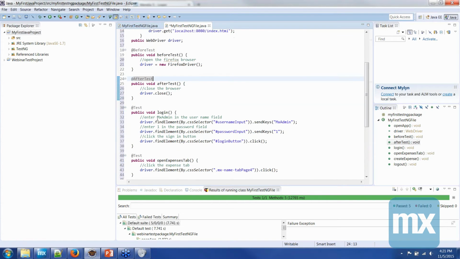The second test I created is the login test case. We first need to enter the username. After that we have to enter a password, and then we have to click on the sign in button. And I think you're all interested in what this is telling us. Hashtag username input. I will show you right away.